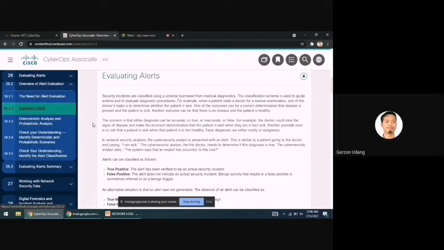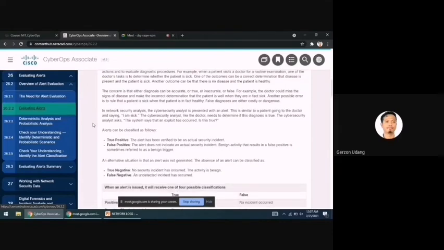In network security, the cybersecurity analyst is presented with an alert. This is similar to a patient going to the doctor and saying, I am sick. The cybersecurity analyst, like the doctor, needs to determine if this diagnosis is true. The analyst asks, the system says that an exploit has occurred. Is this true? So an alert can be classified as a true positive or a false positive. For a true positive, the alert has been verified to be an actual security incident. For a false positive, the alert does not indicate an actual security incident. Benign activity that results in a false positive is sometimes referred to as a benign trigger.